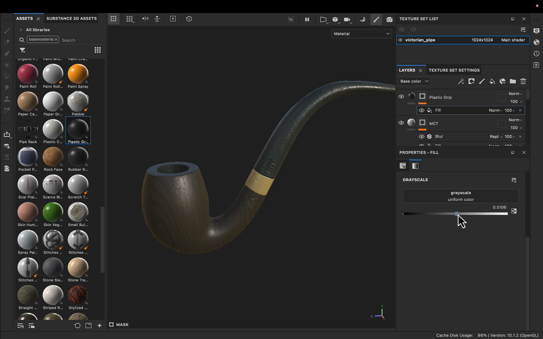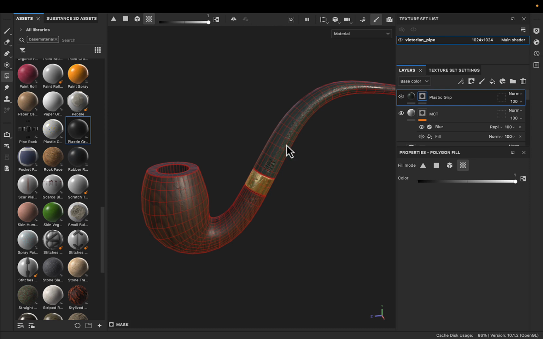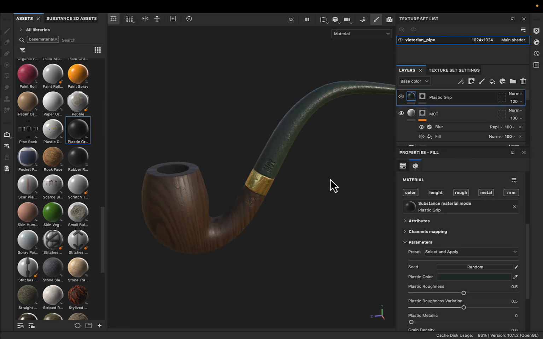If you click on the fill mask, you can now adjust the grayscale values, or you can use the Polygon Fill tool in the Tool panel to select a specific area of your model for the fill. Does that help? Yes, that helps. Let me go ahead and grab that. Okay, great. All right, awesome. I have it looking the way that I want.